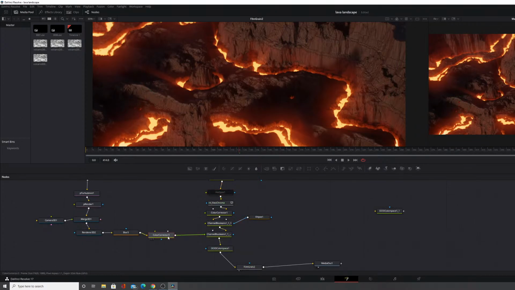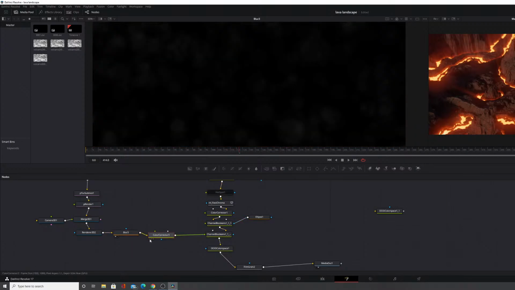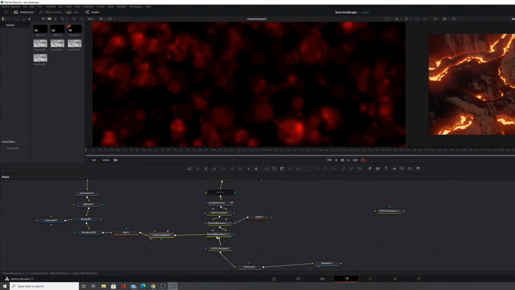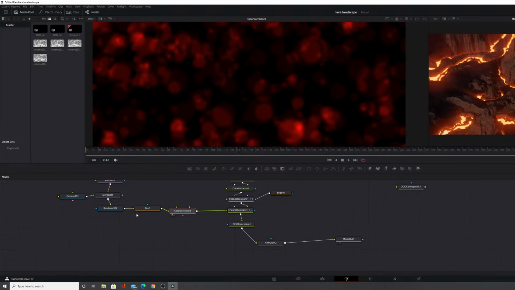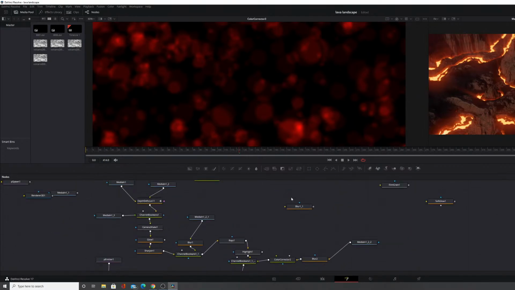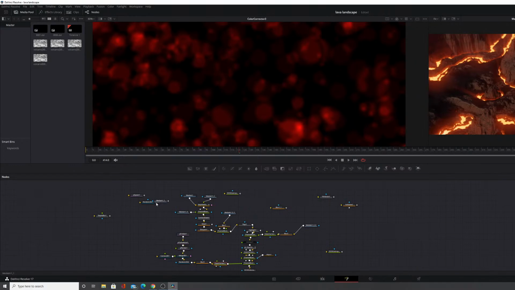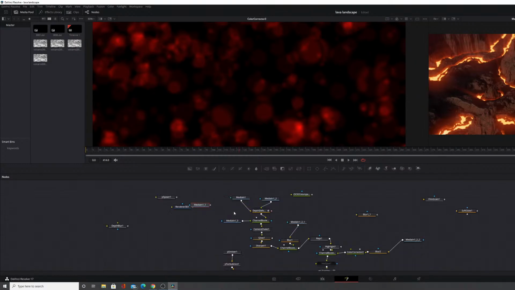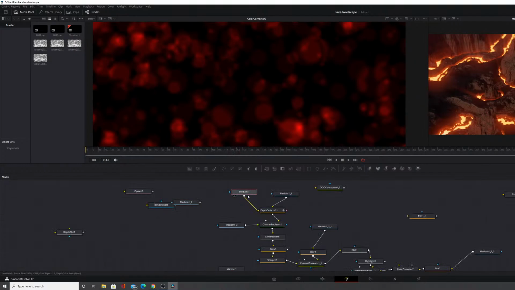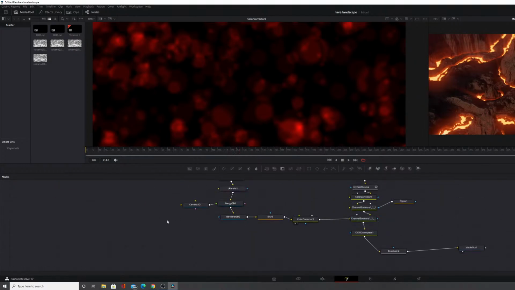Okay, awesome. Now, blur, color correct. Oh, so it seems like that crash actually set me back a little bit. That's a shame. Alright, so we'll just redo this. I have to save more often. I forget to do that a lot. Okay, so I'm just gonna do what I did before.